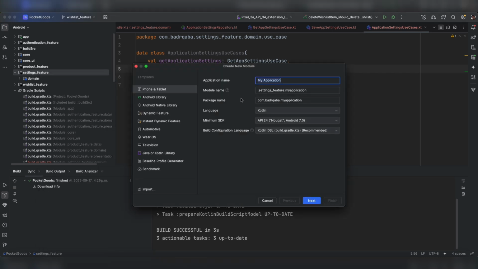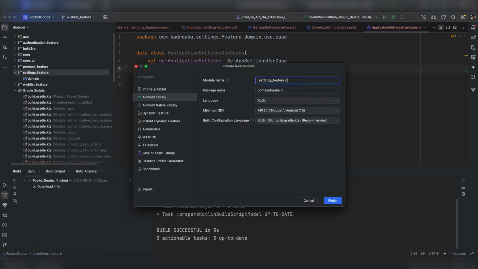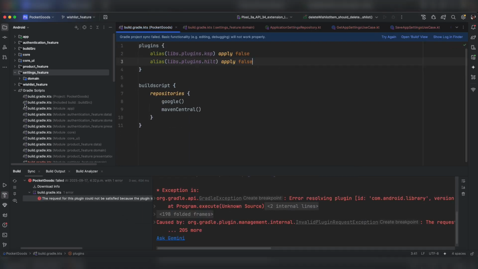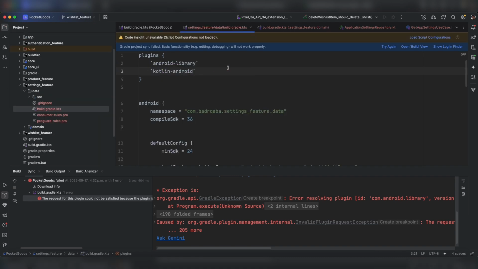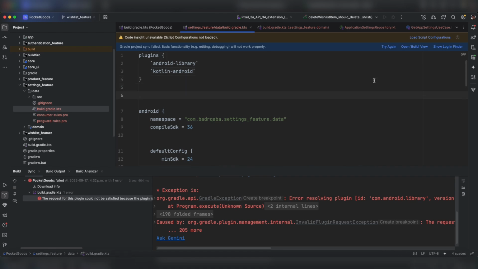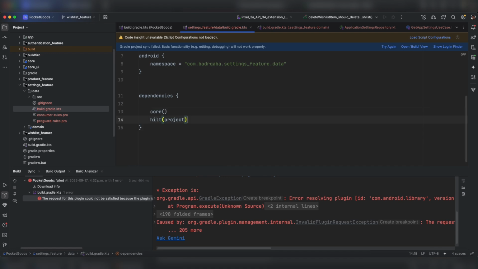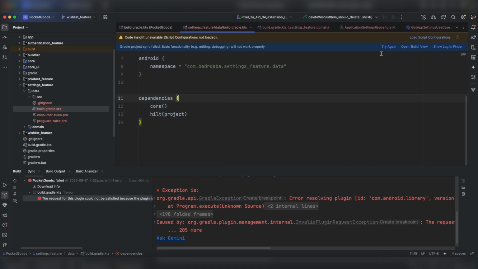Let's add another module under library, data, copy this, paste it here, and hit finish. Delete these two lines, and basically switch back to project. Under settings, we need Android library and Kotlin Android. And to apply the shared Gradle plugin, and for the dependencies, let's initially add core and health in order to provide the rest of dependencies with the help of autocomplete.